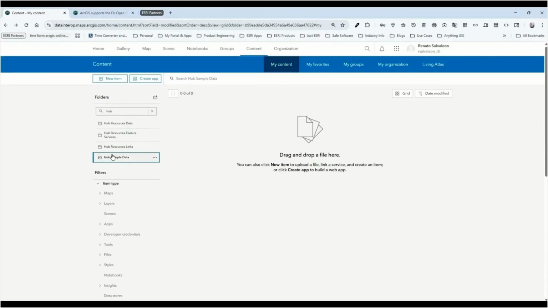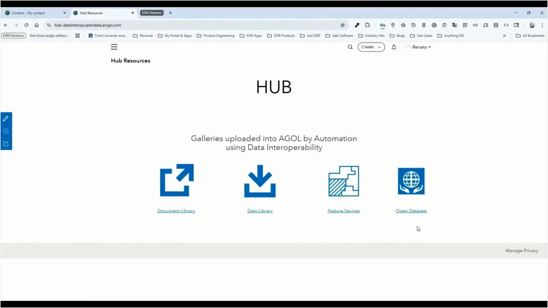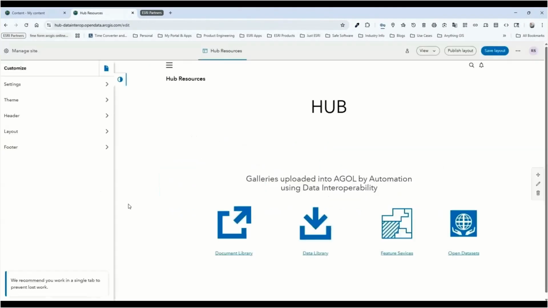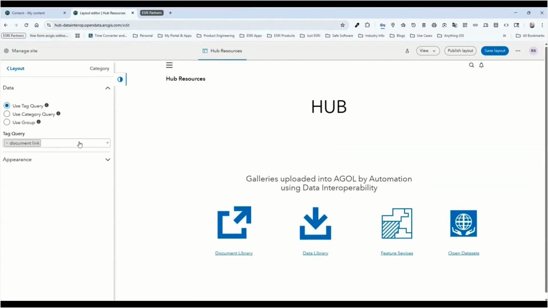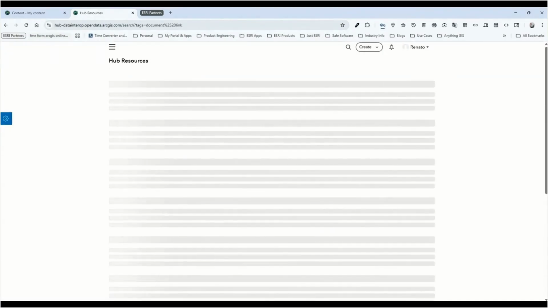Let's open our ArcGIS Online portal and look at the folders. We will store our newly created items. We have 3 folders and they're all empty. Let's open our hub site to look at the cards and how they are curated. We have 4 category cards that use tag queries, and our end goal is to populate each card with the portal items created in our workflow without any manual intervention. The 3 demo workflows that I'm going to show will follow the 3-step pattern I mentioned earlier in the slide.